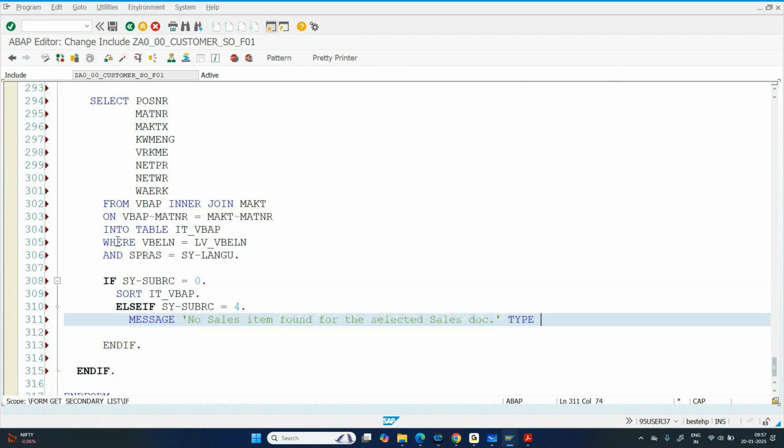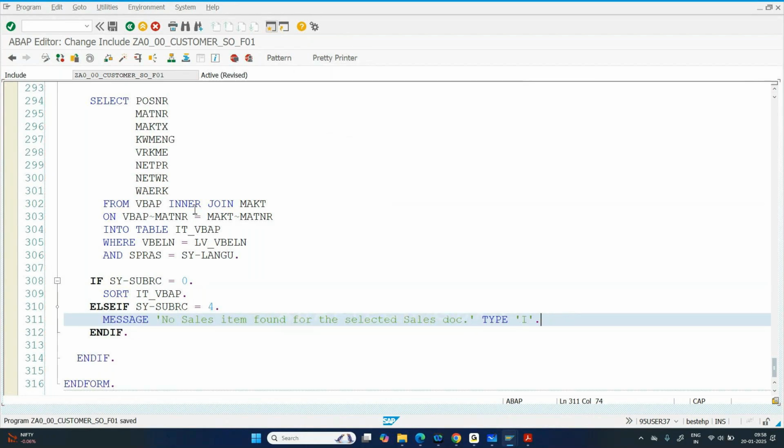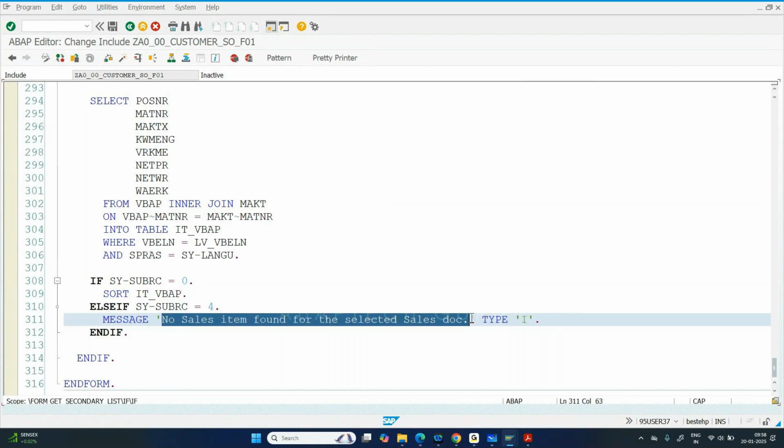Type of message is I. This is how. Now, which sales document are you going to double click on? If for those sales documents, sales items are not found, I want to get this message: No sales item found for the given selection. For the selected document. Of course, which document you are going to double click on?